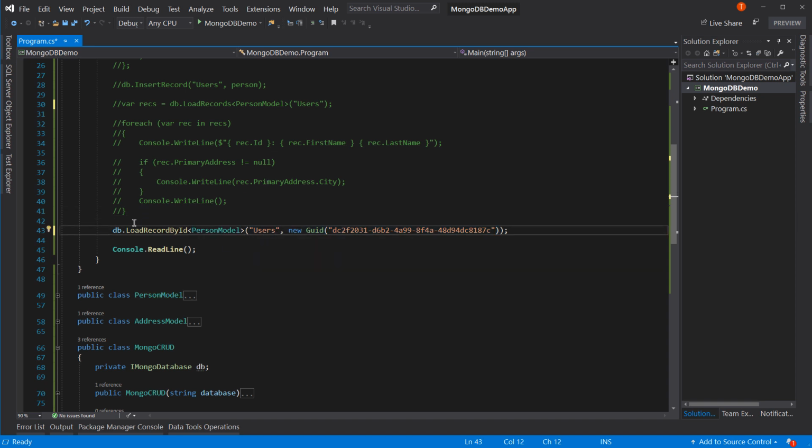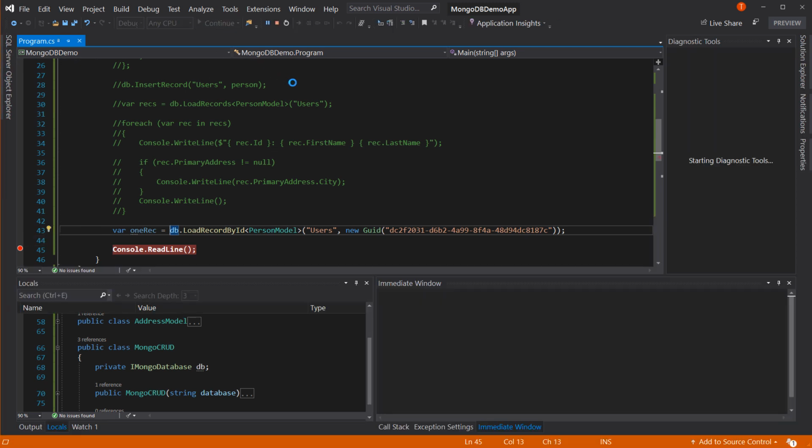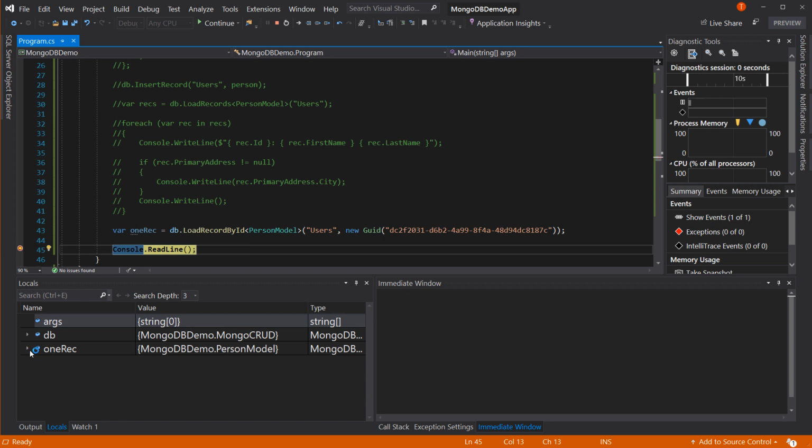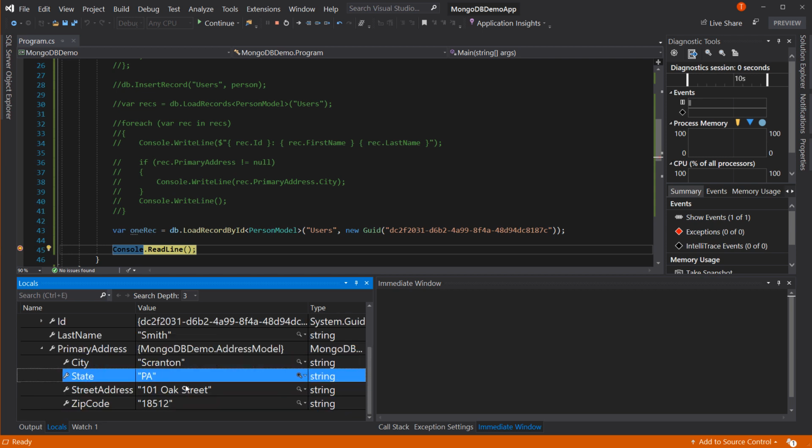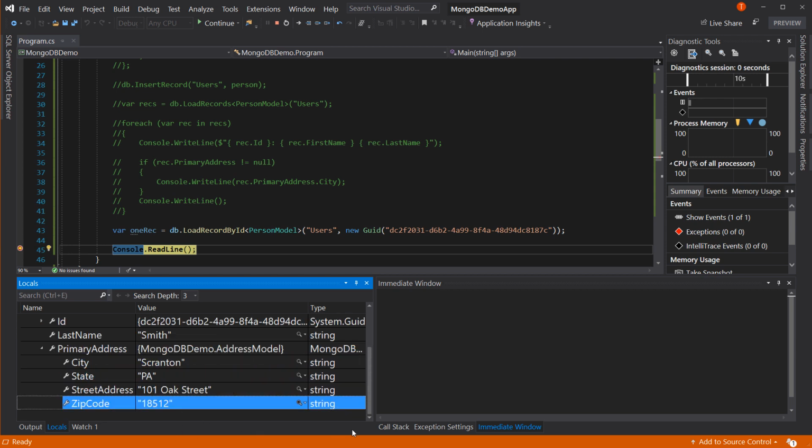So now let's just capture this var one_rec equals, and yes, these variable names are horrible, but that's okay. I'll put a breakpoint here. We're going to run this again. And we get one_rec. If we notice down here, it's Joe Smith. There's the ID for Joe. This is the primary address, which is Scranton, PA, 101 Oak Street and 18512.